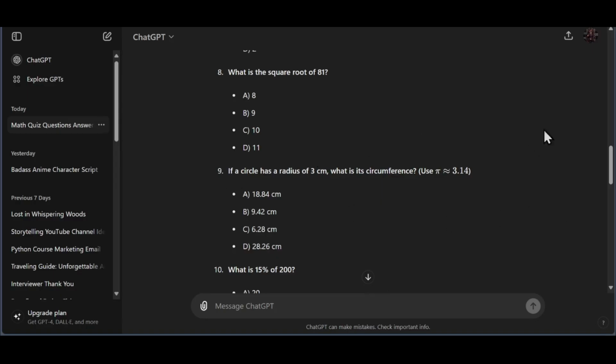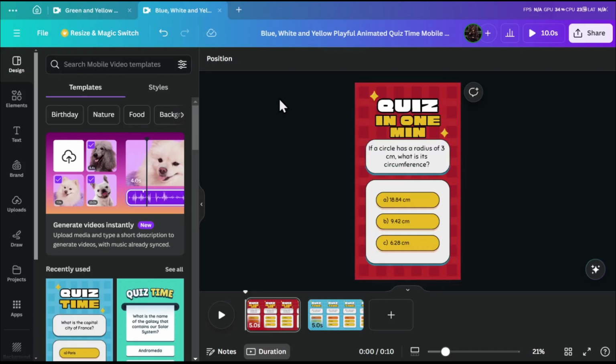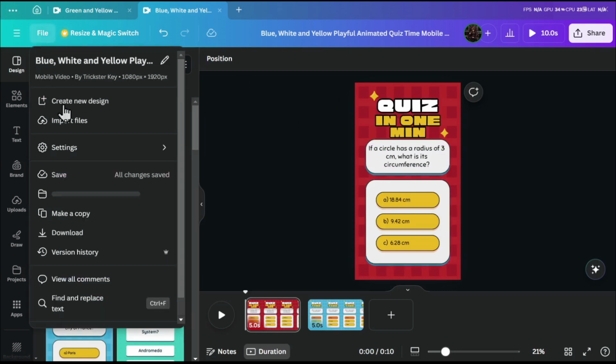Then we'll go back to ChatGPT and copy the question. As you see here, I copied the question into this template and I manipulated the template, and you can do that too. After you finish your quiz, you can click on file, then download, and then you have a quiz ready to be uploaded to TikTok or YouTube Shorts or Instagram Reels.